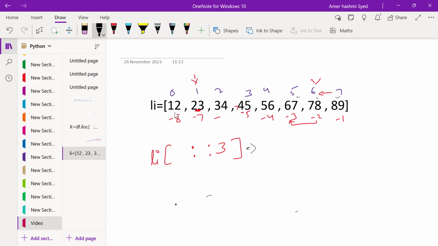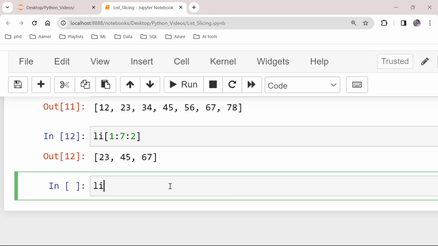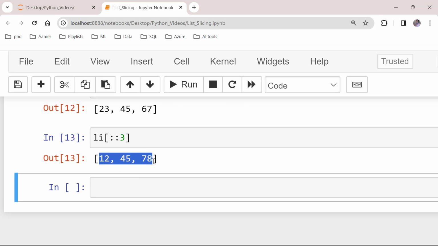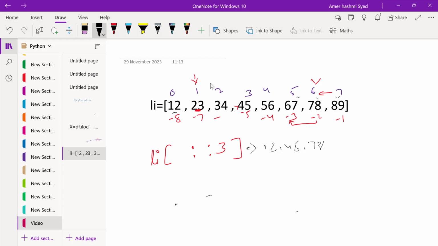Now what will be the value that it will consider? It will consider the first element, that is the starting index 12, and then 3 jumps, right? 1 jump, 2 jump, 3 jump. So after 12 it will consider 45, and then 1 jump, 2 jump, 3 jump, that is 78. You can see 1 jump out of the list. So 12, 45 and 78 should be the values for this colon 3. You can see 12, 45 and 78 are the values. I hope you understood the concept of interval as well, right?